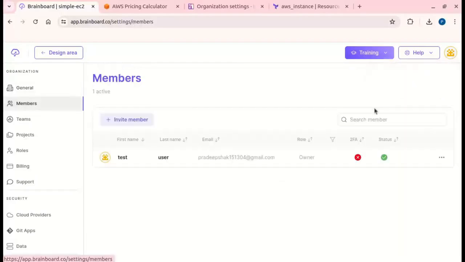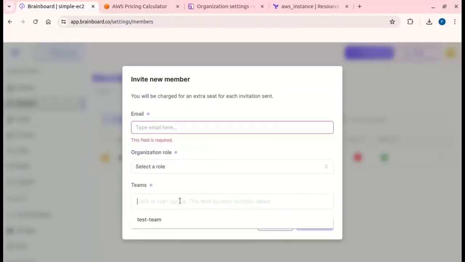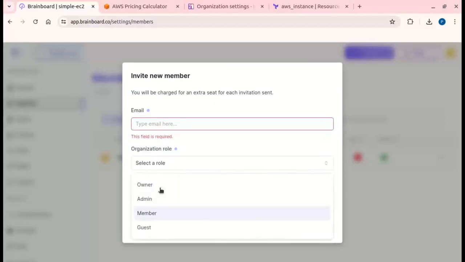So then coming to members, you can see this is something crazy. You can add new members. You can just enter the mail ID, and then you can add a team. So you can mention under which team this user needs to be created. Then this is a role, so you can mention the organization role. We can add a custom role also, that I will discuss.